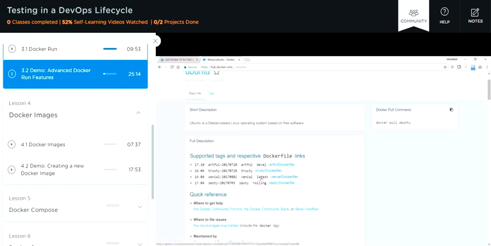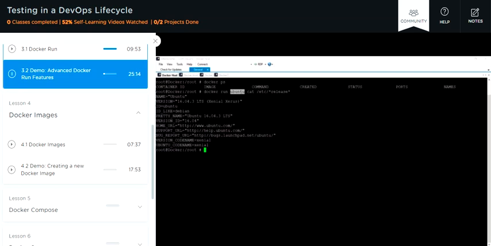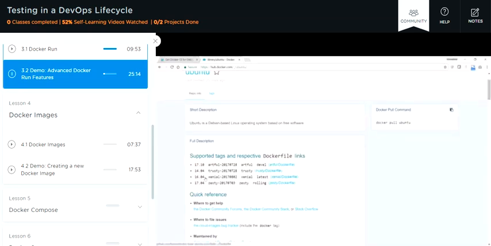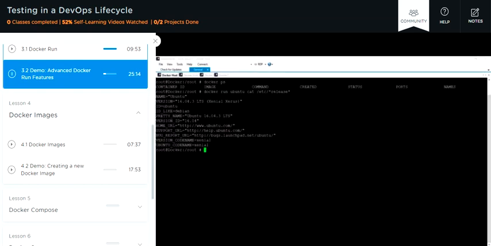As we know, if you don't specify any tag, it's going to assume the latest tag. Since we didn't specify any tag when we ran the docker run Ubuntu command, it assumed the latest tag, which is why it downloaded the 16.04 image. Now, what if I want to run another version, let's say 17.10? I could just append this tag to Ubuntu, the name of the image.